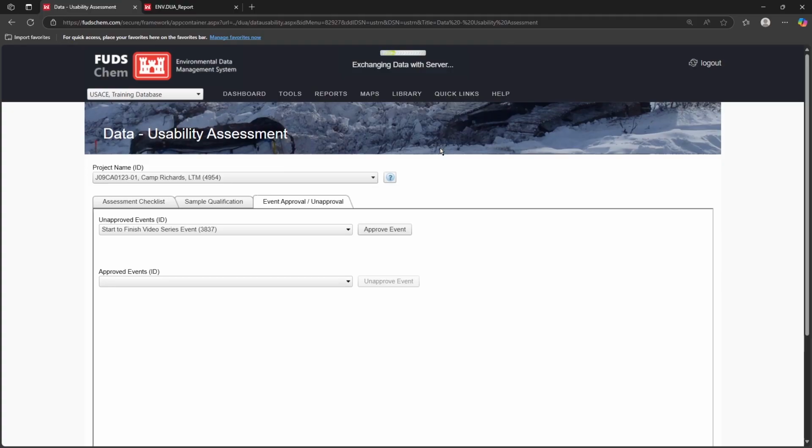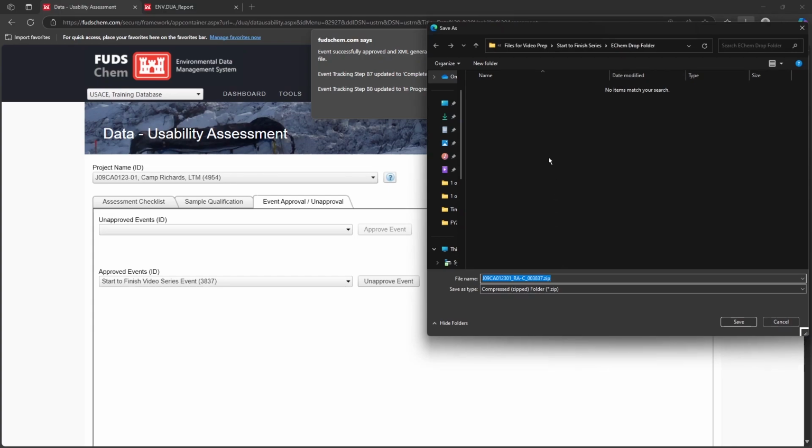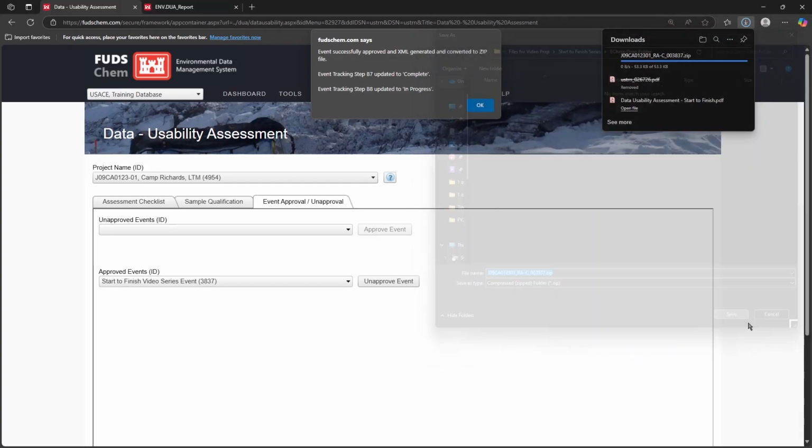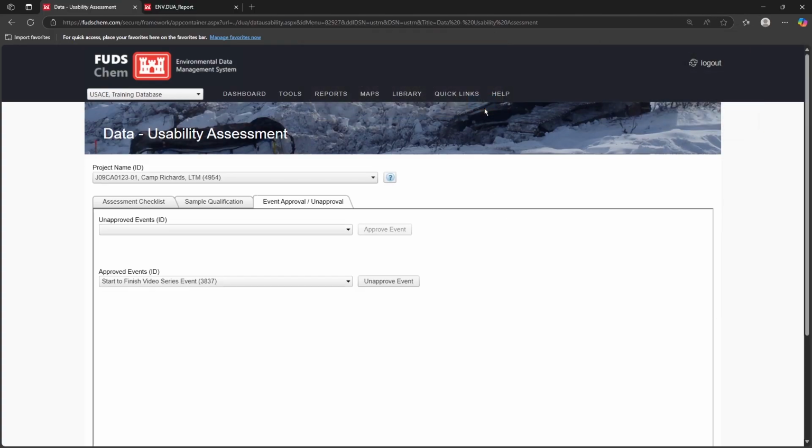Approving automatically creates an ESED file for me to transfer over to eChem. I've got the eChem drop site folder set up on my computer, so I'll save the file there and it should process overnight. The event is successfully completed. Next, we'll be able to run final reports to support decision-making at the site.